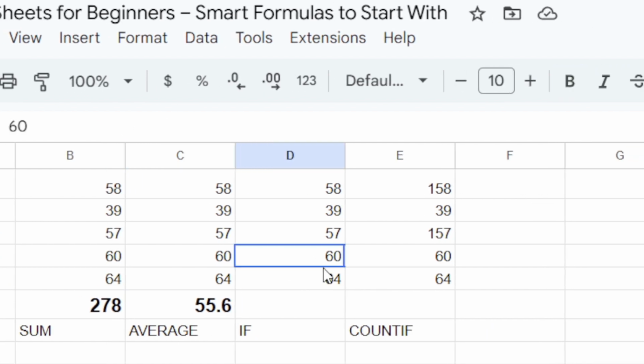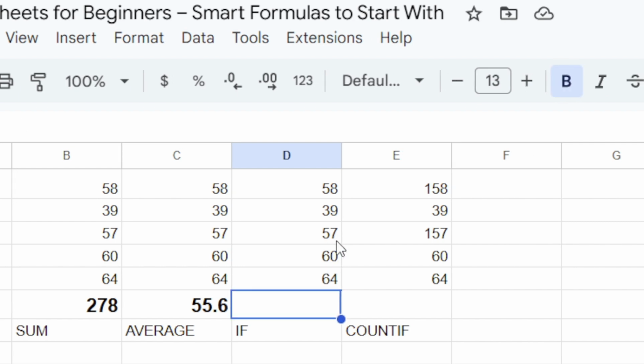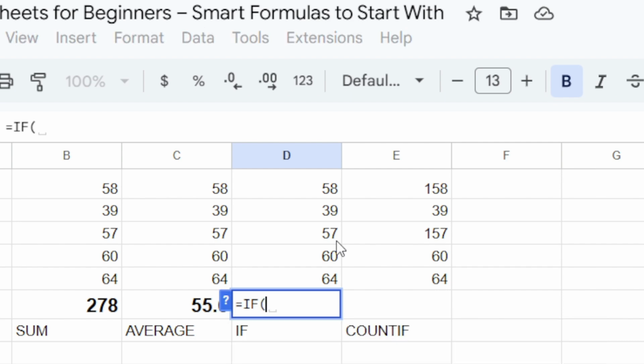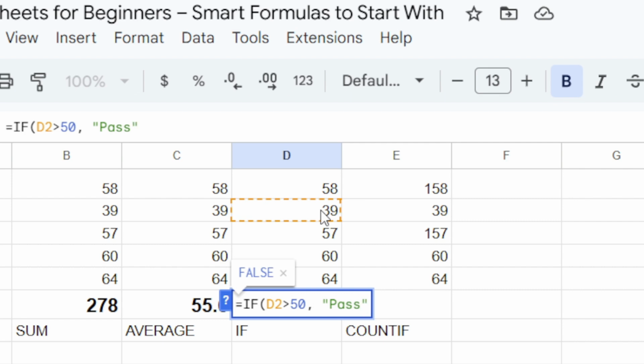Time to get logical with the IF formula. Here's a classic, =IF(D2>50, "Pass", "Fail"). This checks if the number in D2 is greater than 50. If yes, it shows pass. Otherwise, it shows fail. Use it when you want decisions to happen automatically based on data.